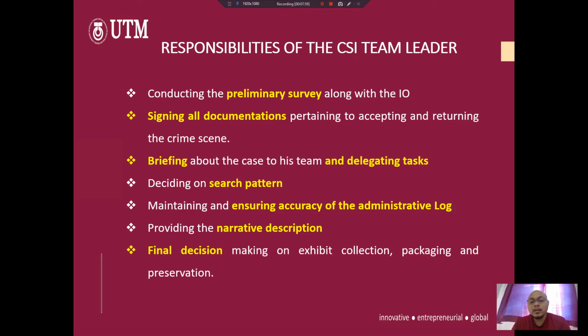Then one of the other responsibilities is to make the final decision on exhibit collection, packaging and preservation. For example, if your staff is not well trained, you need to assist her on how to collect the evidence, how to package the evidence, how to preserve the evidence. You need to advise her, so you need to have that kind of knowledge to give the final decision to her. Okay, that is the responsibilities of the CSI team leader.